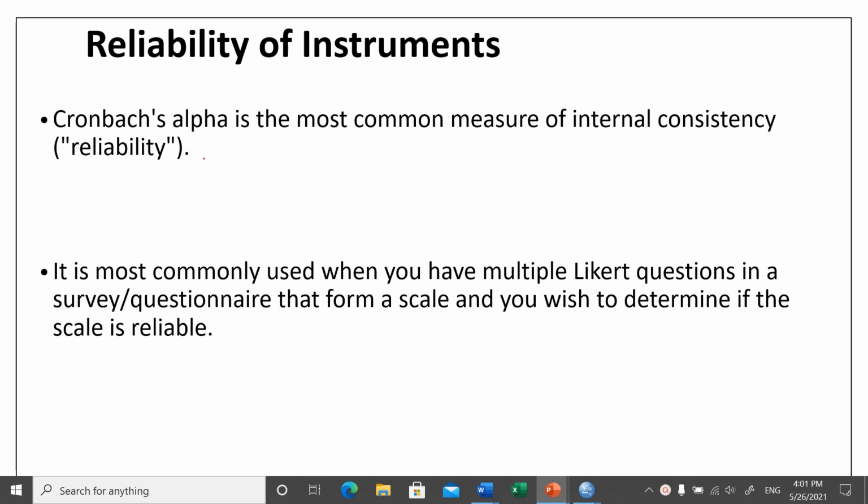So, hello everyone. Now we are going to discuss the reliability of the instrument. Instrument here means the questionnaire which we have developed, the questionnaire which we have filled, all these things after completion of our instrument. Now we are going to see the reliability of that questionnaire.